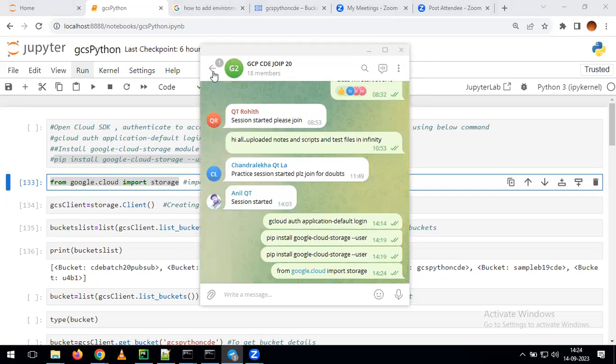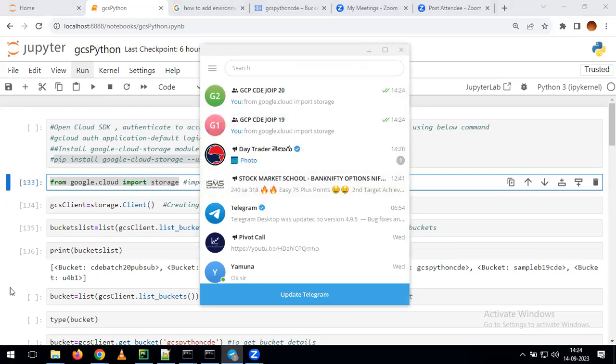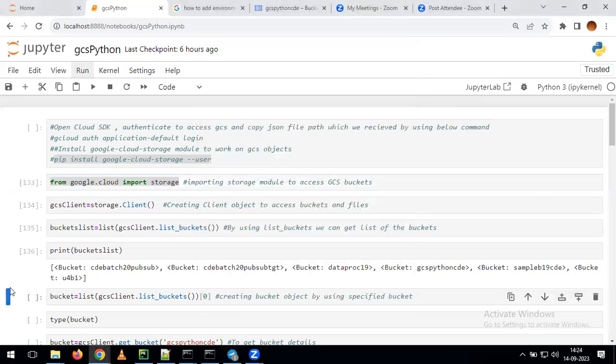So it is giving the error like permission denied. Yeah, please give the hyphen user only. As part of the pip command, please give the hyphen user at the end. With that, you won't get any kind of access denied error. Yes, sir, I have given the same.